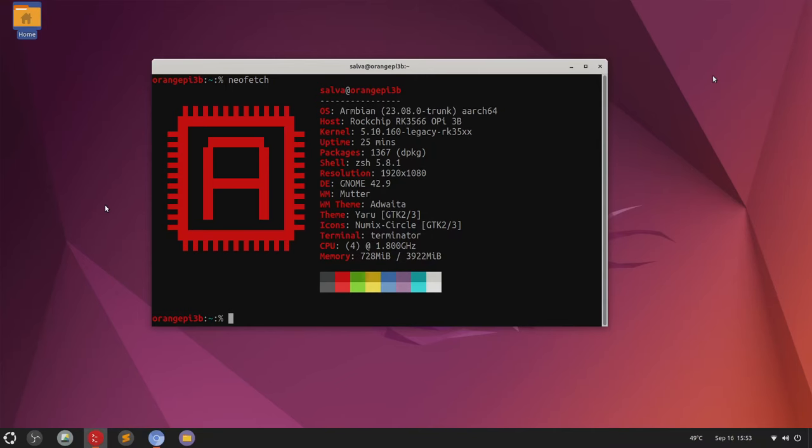Hello guys, Arbor here. This is my first video on the OrangePi 3B. It is an RK3566 SBC, and we are running on Rockchip Linux 5.10 while also having Mesa drivers. That means we have the best of both worlds.